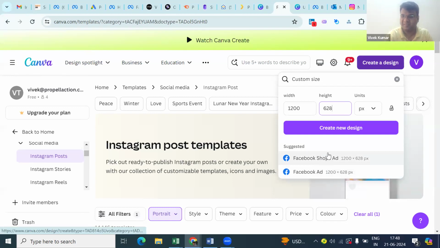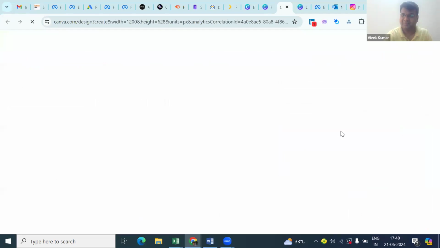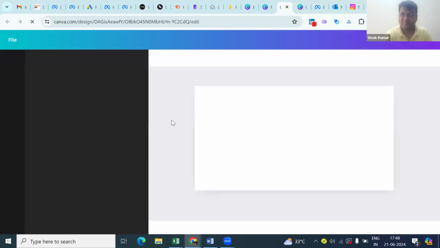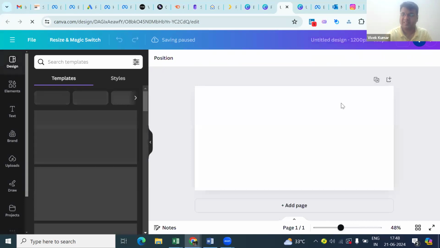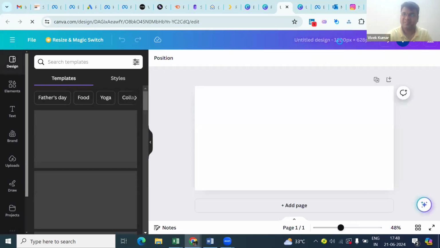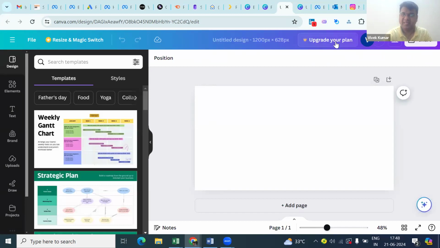So if I know that it's a Facebook ad that I'm creating, I'll simply pick this, or otherwise I can go ahead with my own resolution and click on create design, new design. So when you do that, it will give you again a canvas, but this time it's something which is defined as per you.